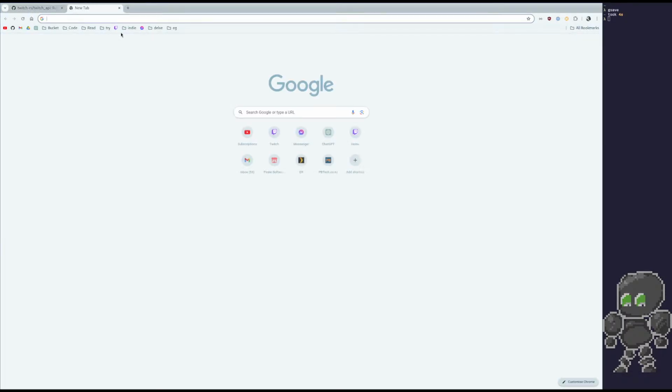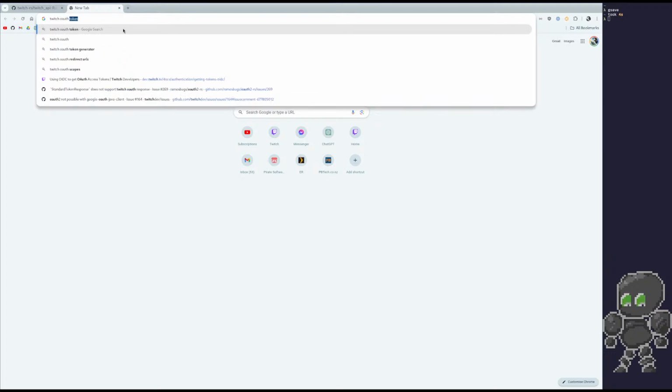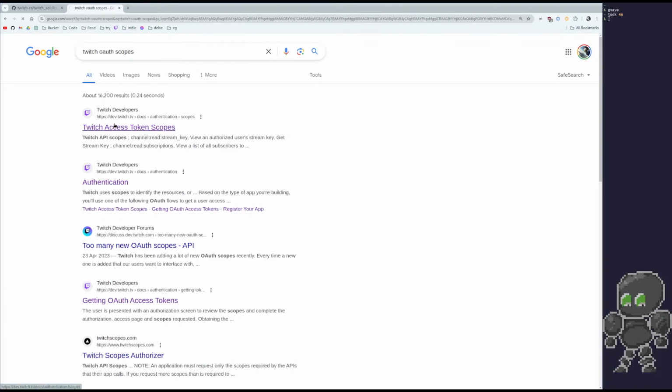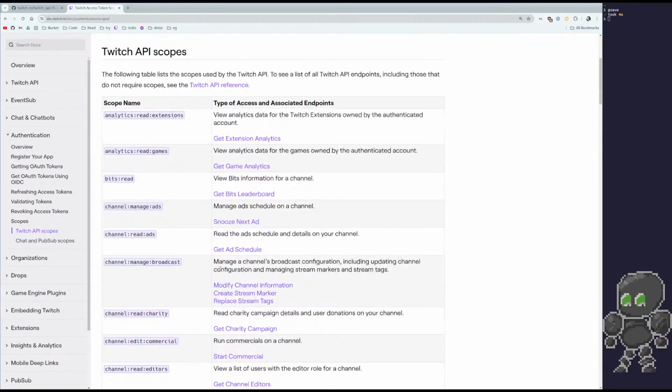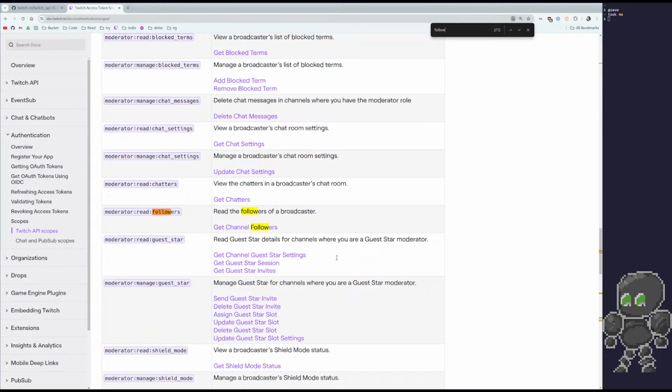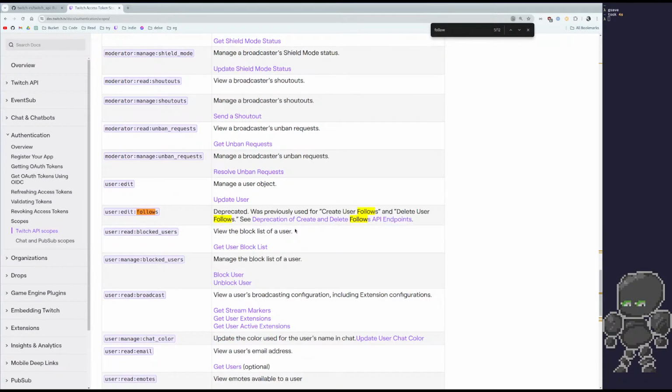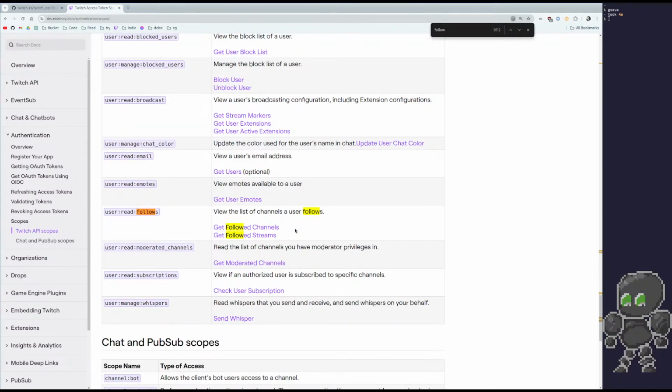what scope do we need? Twitch OAuth scopes. Access token scopes. Follows. Oh yeah, moderator read followers. Now that's kind of it, but I don't know. What else is there? Edit follows. I can't imagine why we would need that. The list of channels a user follows. I wonder which one we need.